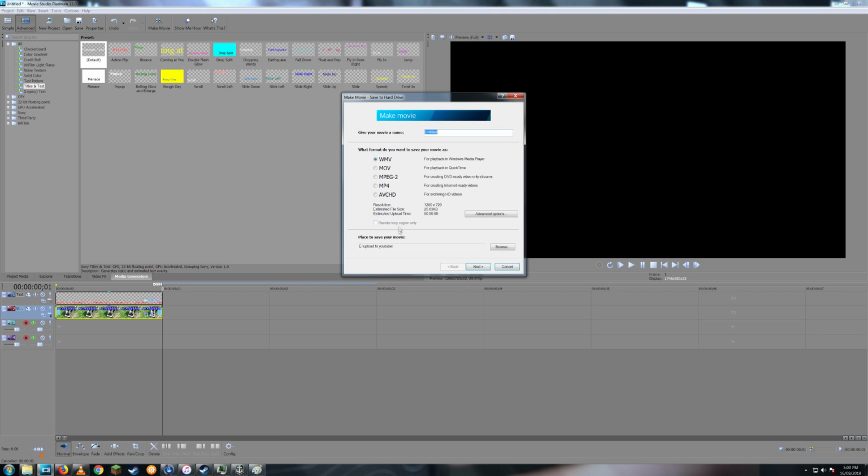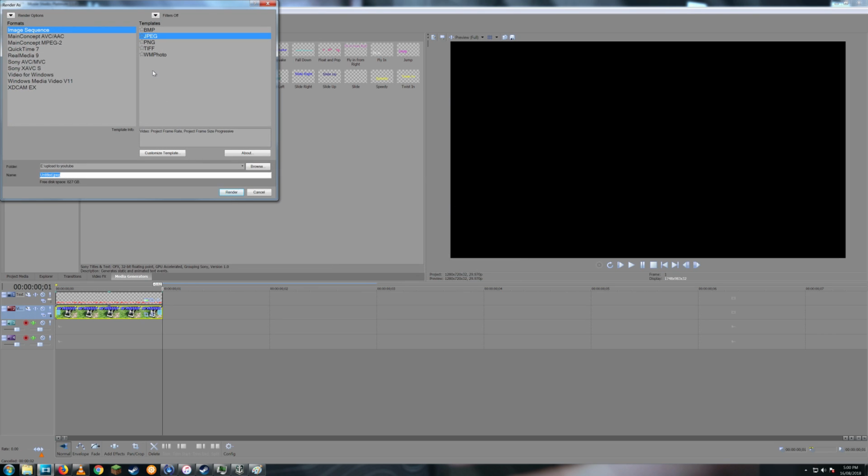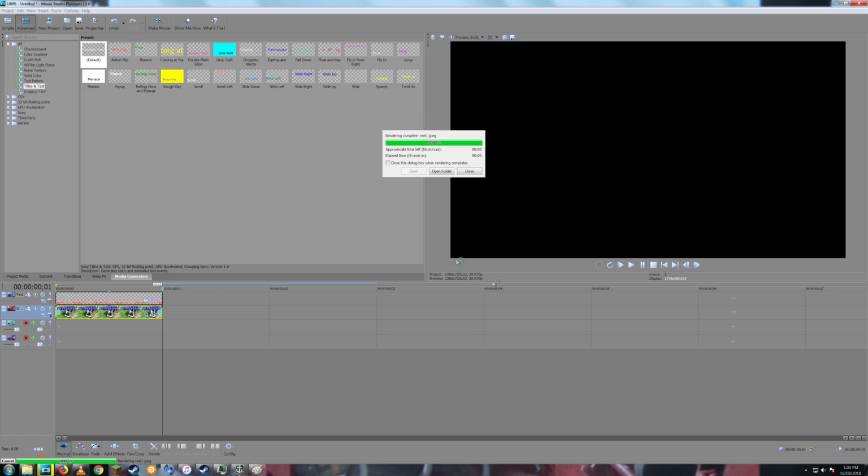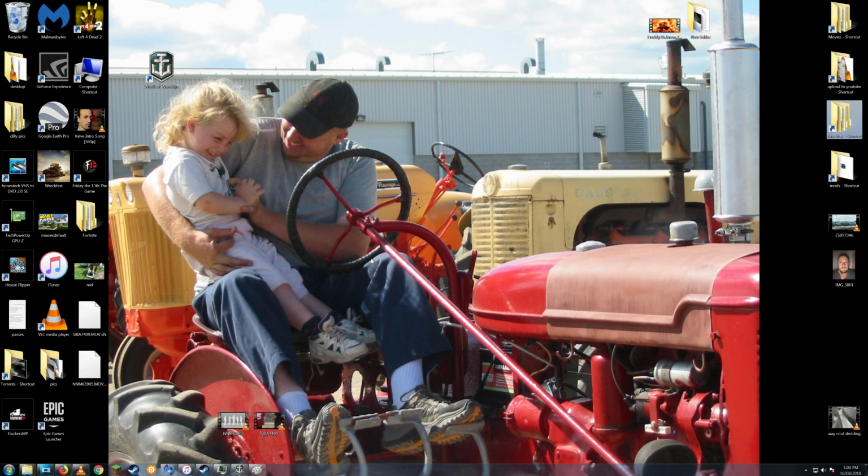Alright, make movie, save to hard drive, advanced options. Reel 1. Render that. Okay, now that's better. Alright, so close that. We'll minimize it. Oh, there's a Lorelei on the tractor. Isn't that nice? Close that.